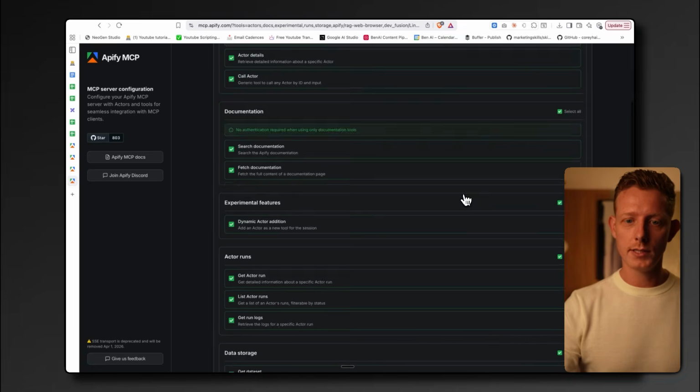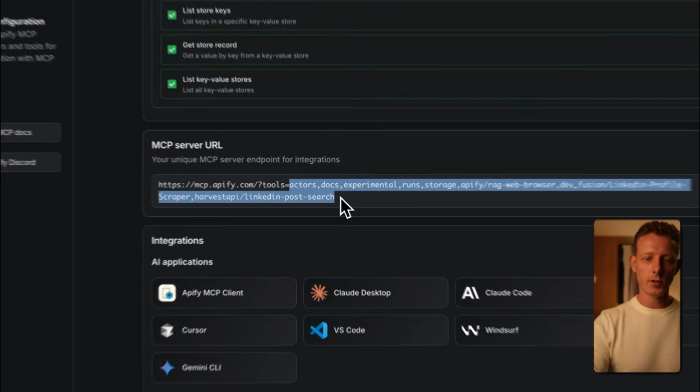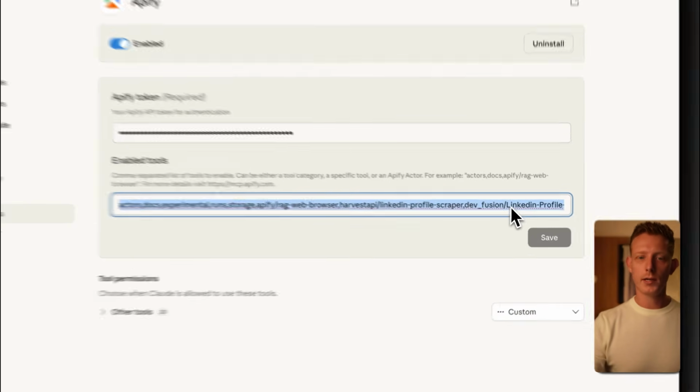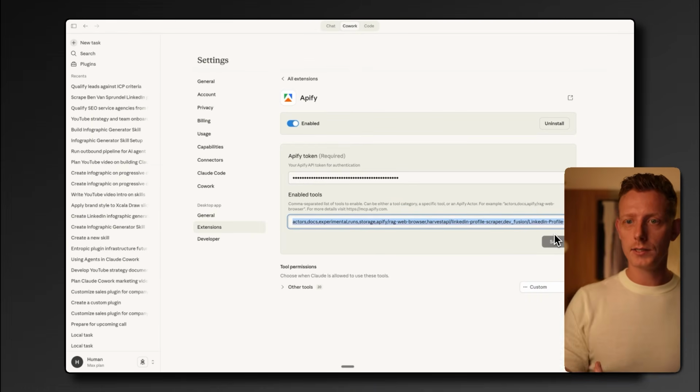So once I've selected, you can select way more. You click on save changes. Then you go here below. And then you take this part after the equal sign. You copy that. You go back to Claude, and that's what you add here in the enable tools, and you click on save. Sometimes you have to restart your Claude Cowork for Apify to actually be accessible, but then you should have Apify installed.